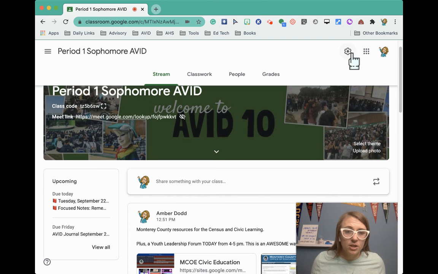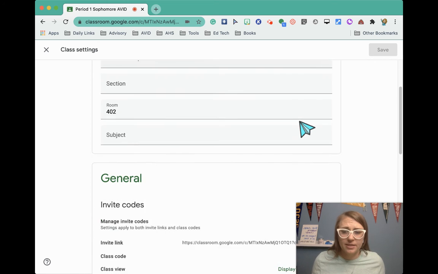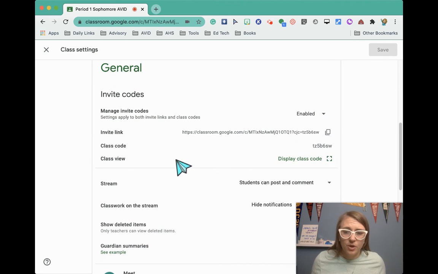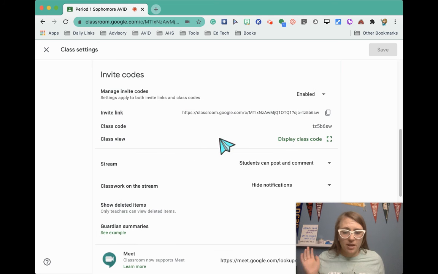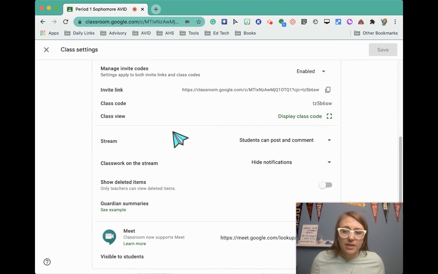So to turn off that stream, you would go to your little wheel up here in the top right-hand corner. And this is my class details. So I can have the link again if I need to redo my class code because it's been compromised or for whatever reason, I can do that. But what I'm mainly focusing on right now is the stream.